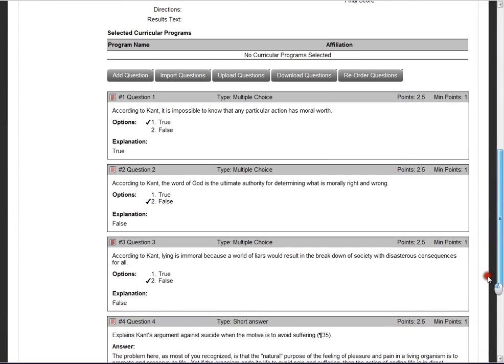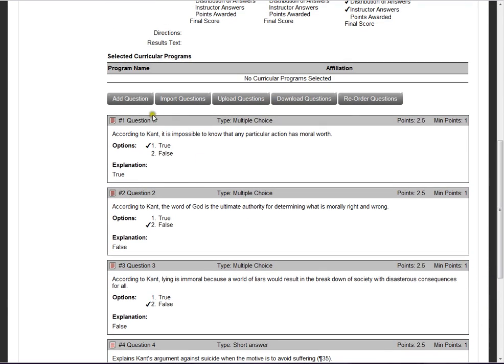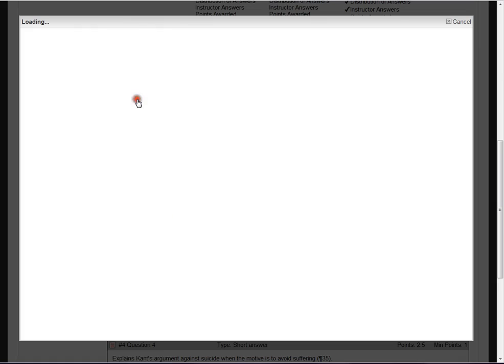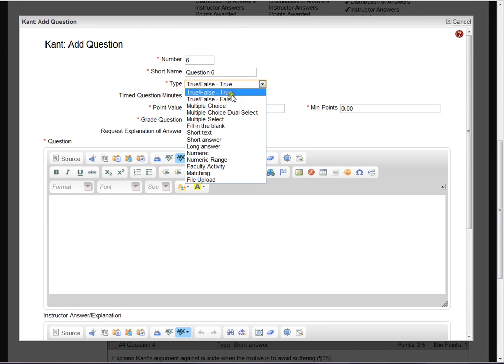This is the set of questions, so this is where you manage the questions. You can add a new question. Mentor has quite a variety of question types. So true, false, where the answer is true, false, where the answer is false, multiple choice, multiple select, fill in the blank, short text, short answer, long answer, numeric. You can see there's quite a range of question types.